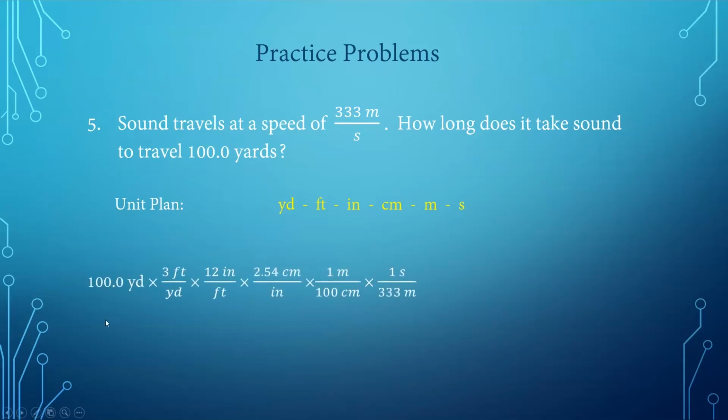The setup for the problem then, we're going to begin with our 100 yards, and we'll change that into feet and then feet to inches. Now we can use our translator pair here to go from inches to centimeters. Centimeters, of course, can easily be related to meters using our metric prefix centi, and then we can use the speed of sound to convert our final answer into seconds.